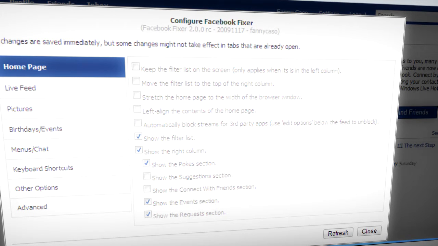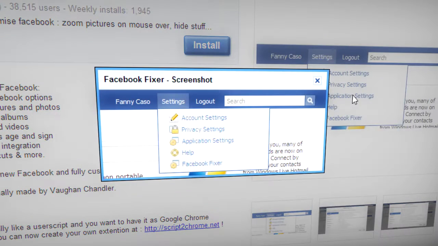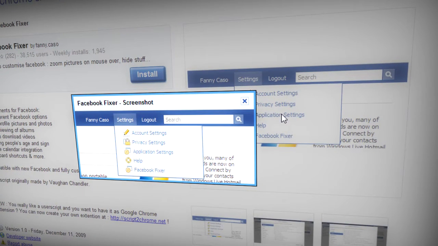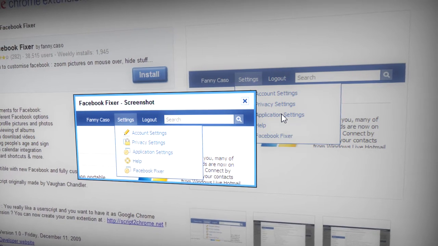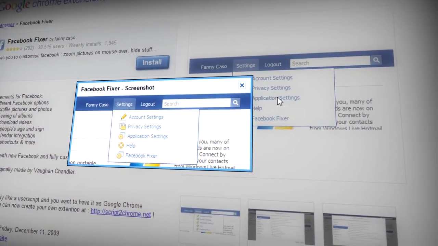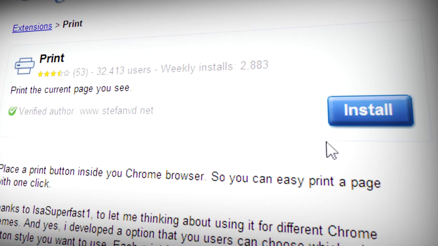This extension allows you to have many options, allows you to hide different Facebook options, bigger profile pictures and photos, easier viewing of albums, links to download videos, showing people's age and sign, Google Calendar integration, and keyboard shortcuts. There's many more things. Another extension is the print button.